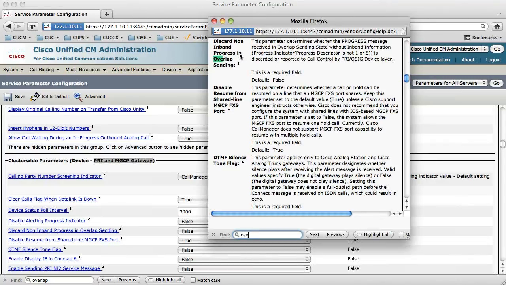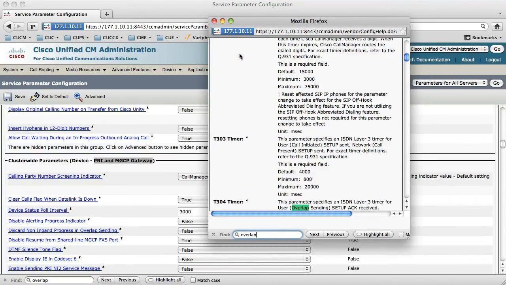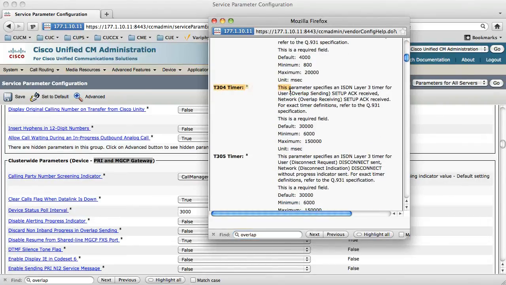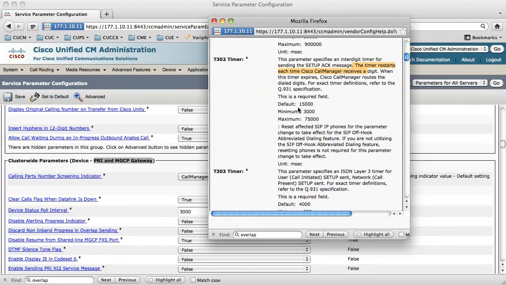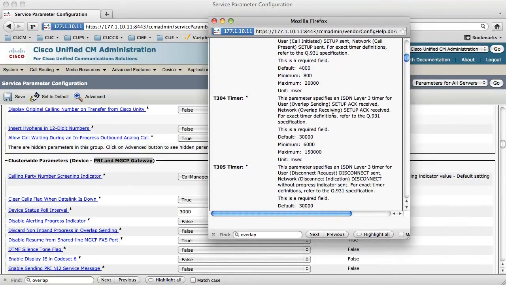Okay, so overlap there. There's also the T304 timer for ISDN layer 3 for the user overlap sending. The T302 timer, of course, is the interdigit timeout between phone keypad key presses. The default is 15,000 milliseconds or 15 seconds. The minimum I can have for interdigit timeout is 3 seconds, and the maximum is 75 seconds. T304 is almost like an interdigit timeout, but specifically for overlap sending.